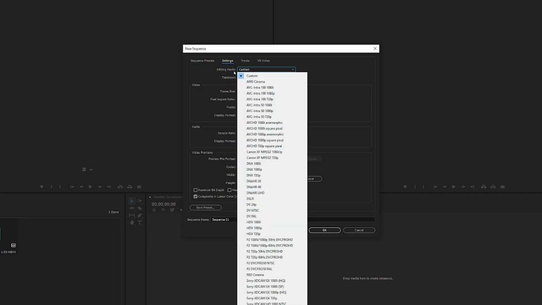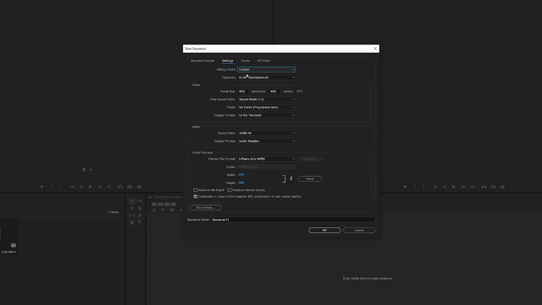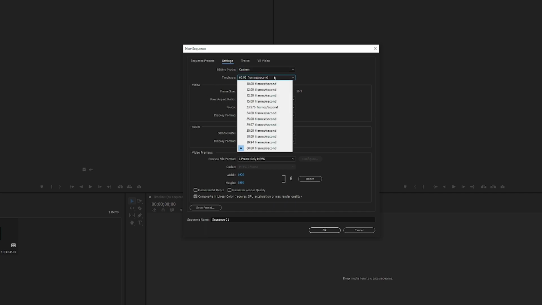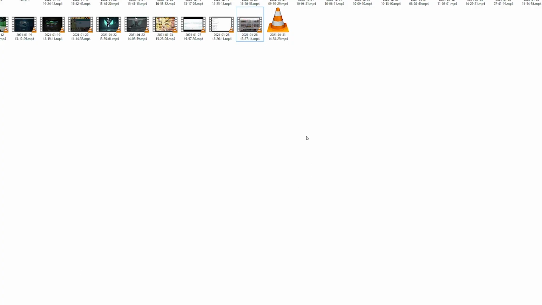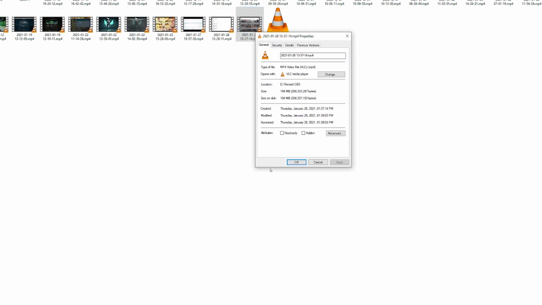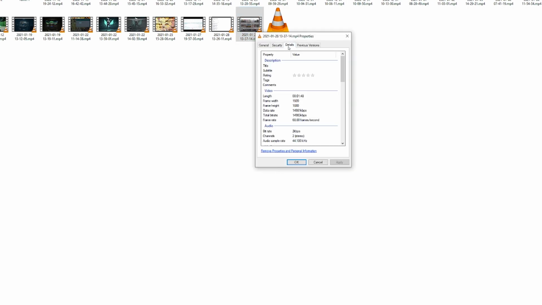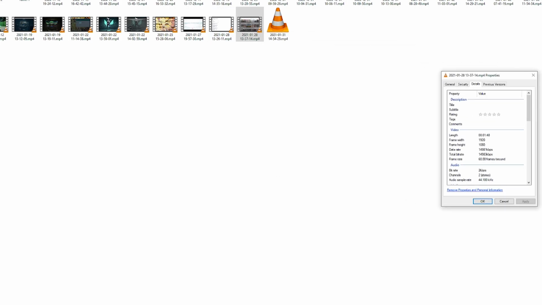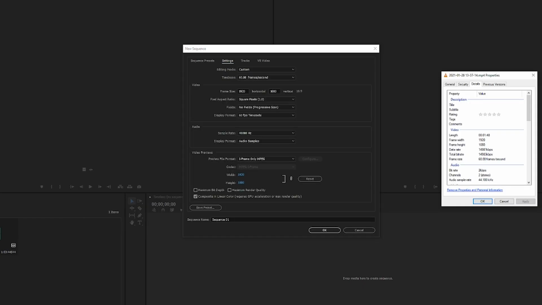Change mode to Custom. Change time base to your footage's frame rate. To check your footage's frame rate, right-click on your video file, click Properties, click Details. My video frame rate is 60 fps. So change time base to 60 fps.